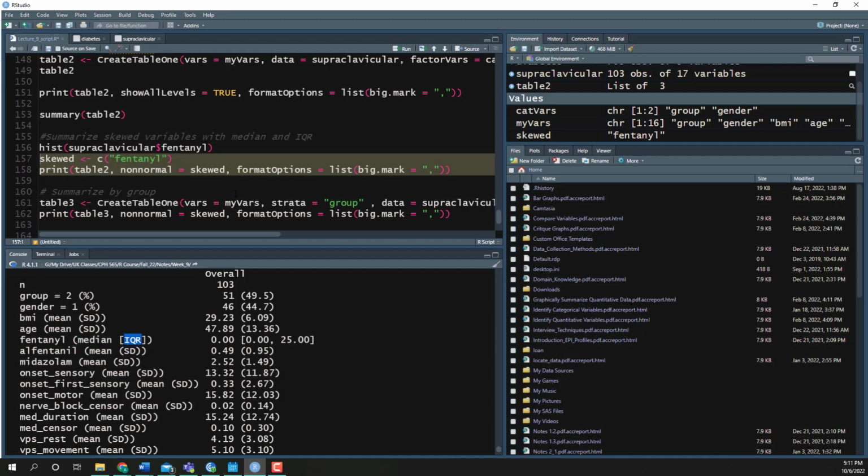So typically, if we have a variable that we think is skewed, again, median and IQR tend to be better descriptions of those instead of mean and standard deviation, which are often used when we have data that is not skewed, or a variable that is not skewed.